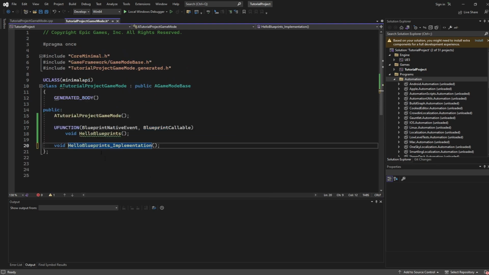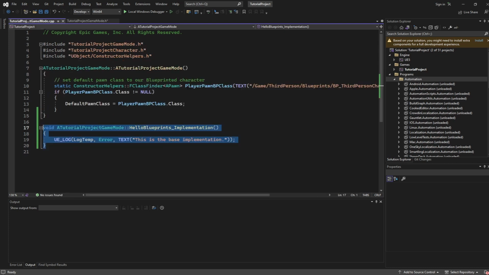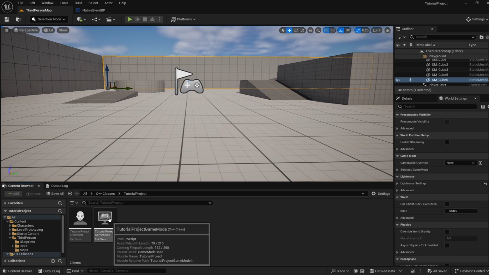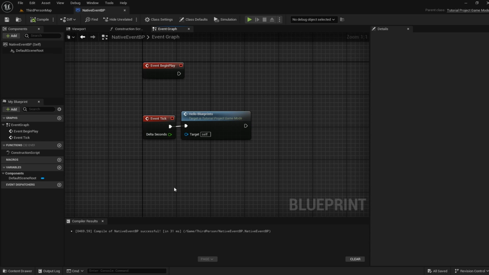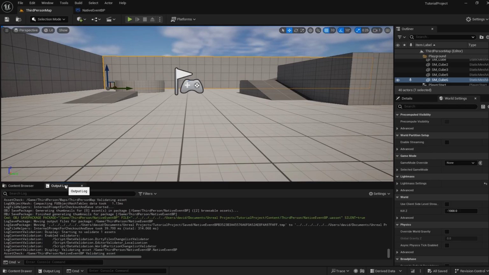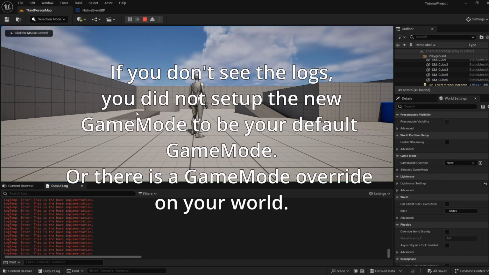So if we look at this one more time, we have our HelloBlueprints method that is going to have a base implementation of logging that this is the base implementation. Now inside the actual editor, if you right click and create a blueprint class based off of the actual game mode, it'll look something like this. And to demonstrate what's going to happen, I have set it up so that on every tick, we are going to call out to that HelloBlueprints function that we just created. If I open up our output log and hit play, you are going to see that we are going to get a ton of different logs because once per frame, we are calling out to that method.